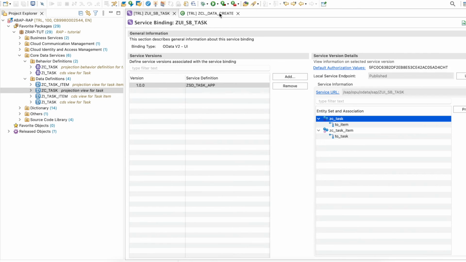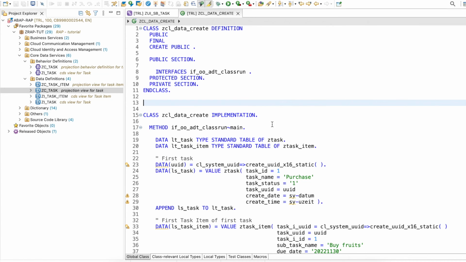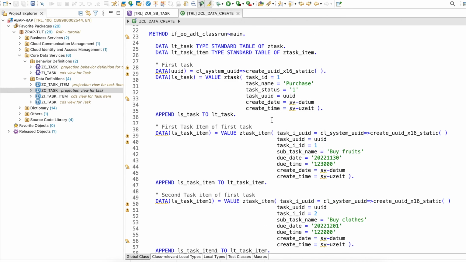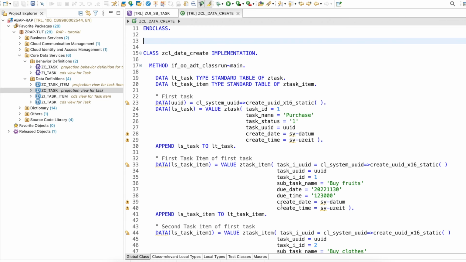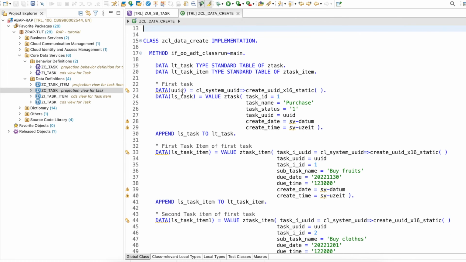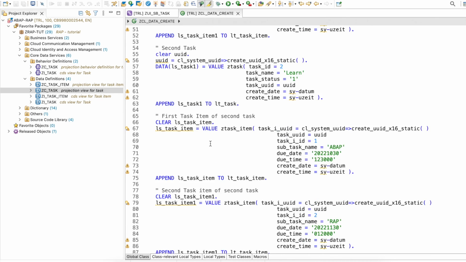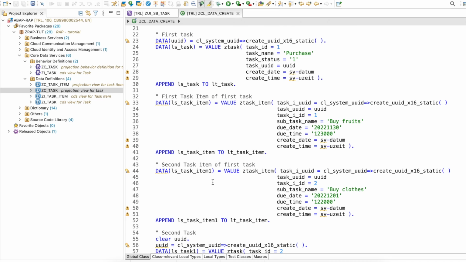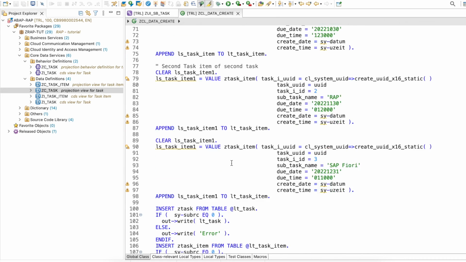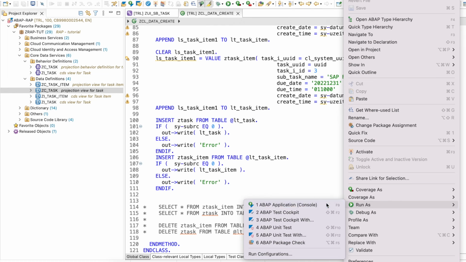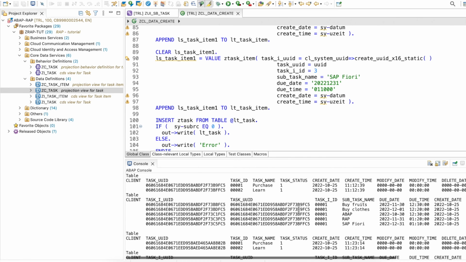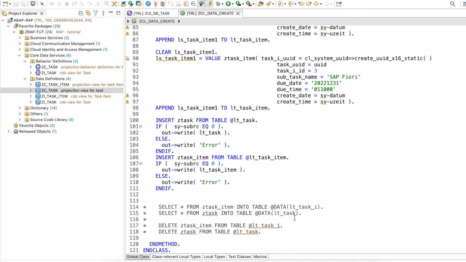For that I have already set up a class, actually a temporary class which implements this interface. It has a main method which has all the logic for data creation. You can see here that I have set up the data for the first task followed by a couple of task items, and the second task followed by three task items. Finally I'm just inserting it into the database tables. So I simply execute this in the console. The data got created successfully.